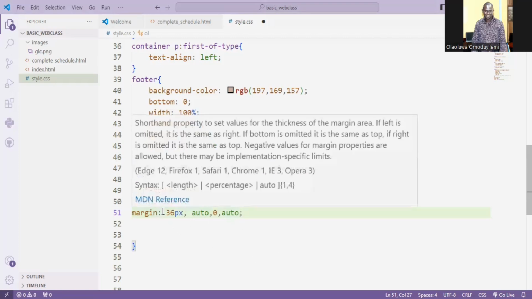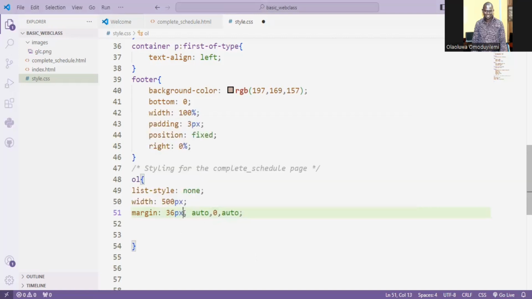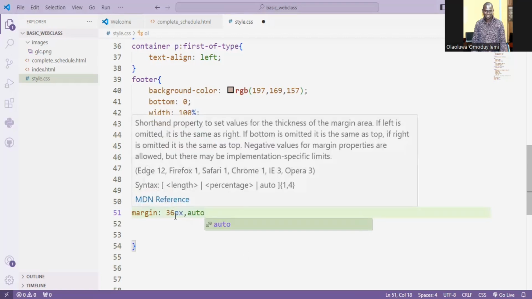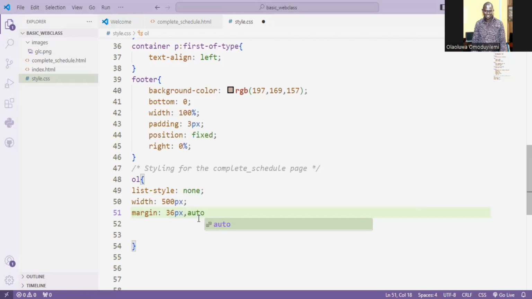Now, when you use just one value, it will give 36 px for top, bottom, left, and right. If there are two values, like for instance, 36 and auto, which I think would have been fine. Okay, no, it won't be fine. Two values mean 36 px for top and bottom, auto for left and right. So we don't want it that way. So that's why we have 36, then 0, then auto: auto for left and right, 36 to the top, 0 to the bottom. Semicolon, press enter. Let's pick another property.